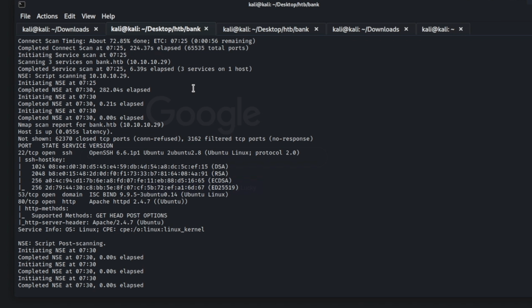Okay, we are back, and we're going to be doing a box from Hack The Box. It is called Bank, so you can go ahead and connect to Hack The Box and launch the box, and you can begin with your nmap scan.